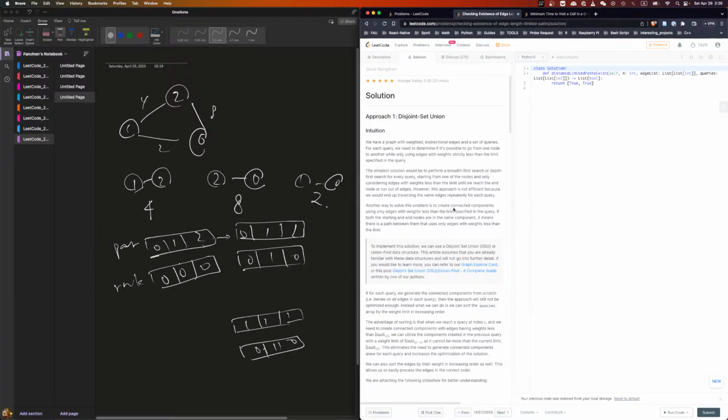Another way to solve is to create connected components using only edges with weights less than the limit specified in a query. If both the starting and end nodes are in the same component, it means there is a path between them that uses only such edges. Okay. What we're saying is, you give me a limit. I choose the edges smaller than this, and I build a graph.